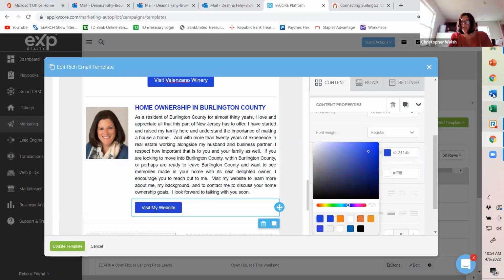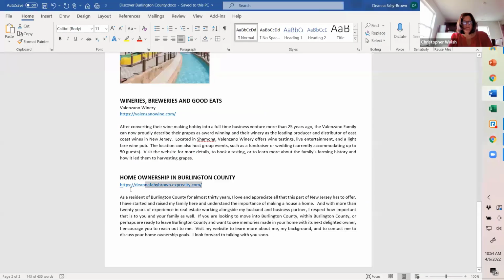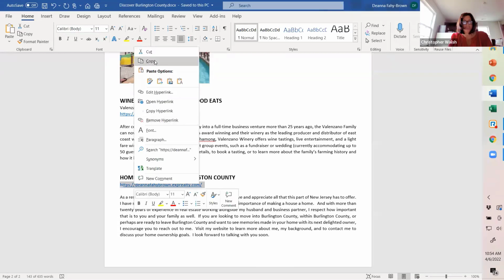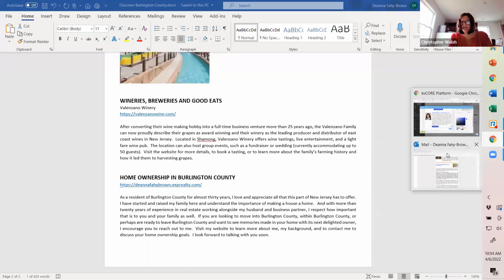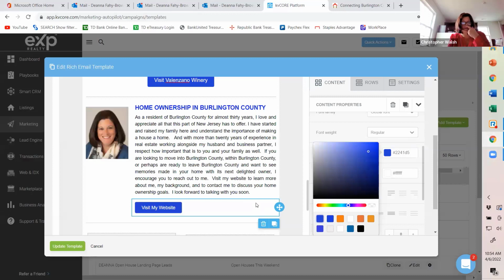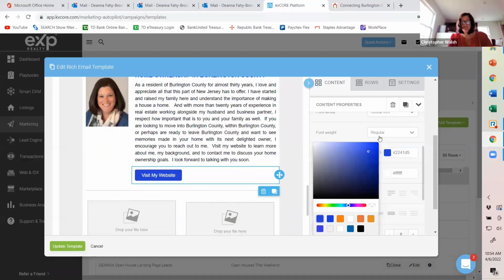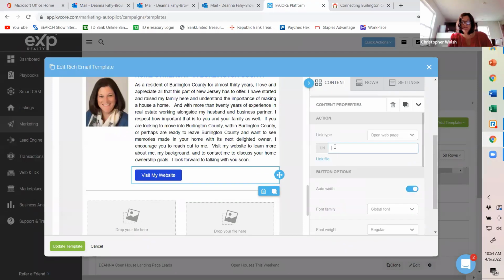And I'm going to grab my URL. This is my EXP website. You can use this, or if you have another domain that you're using that forwards to your EXP website, whatever that domain is, just enter it here.